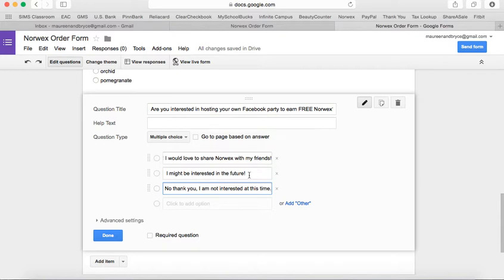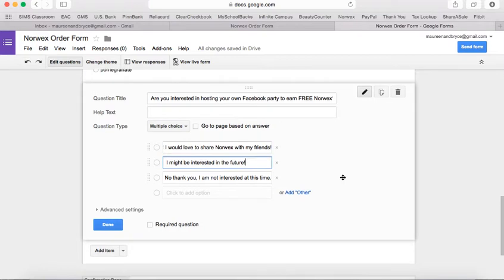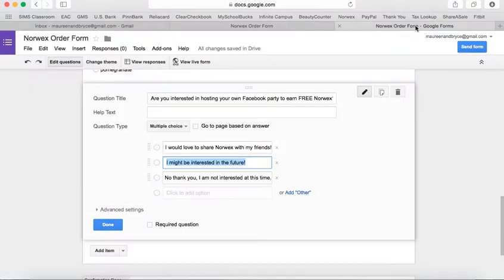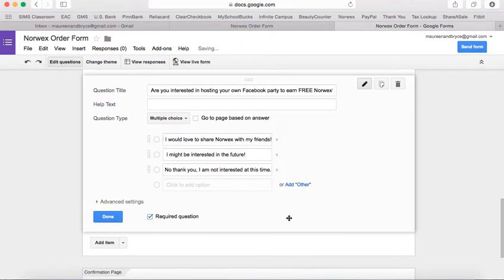So I always touch base with them immediately if they check I might be interested in the future. And then we just select a month that they want to host their party, and then I contact them at the beginning of that month. And then the last one says, no, thank you, I'm not interested at this time. Three super fast, easy choices, and I make this a required question.